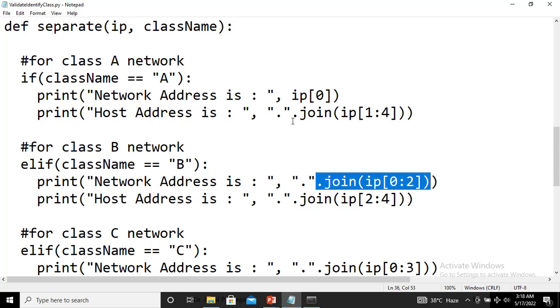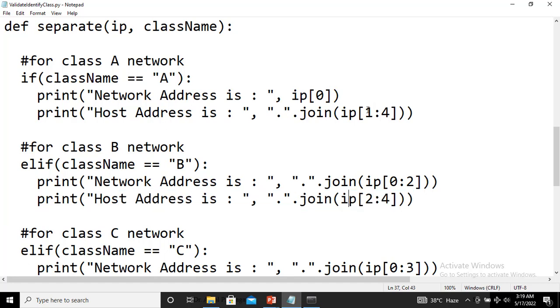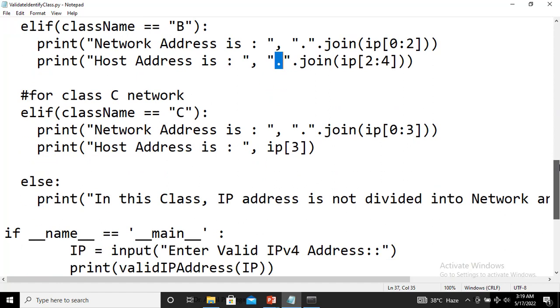Similarly, in case of class B, the first 16 bits, that is nothing but IP of 0 and IP of 1, will be used as the network address, while IP of 2 and IP of 3 will be used as the host address. This 0 to 2 means 0 and 1. And we are joining these by using dot again, right? We are separating those addresses.